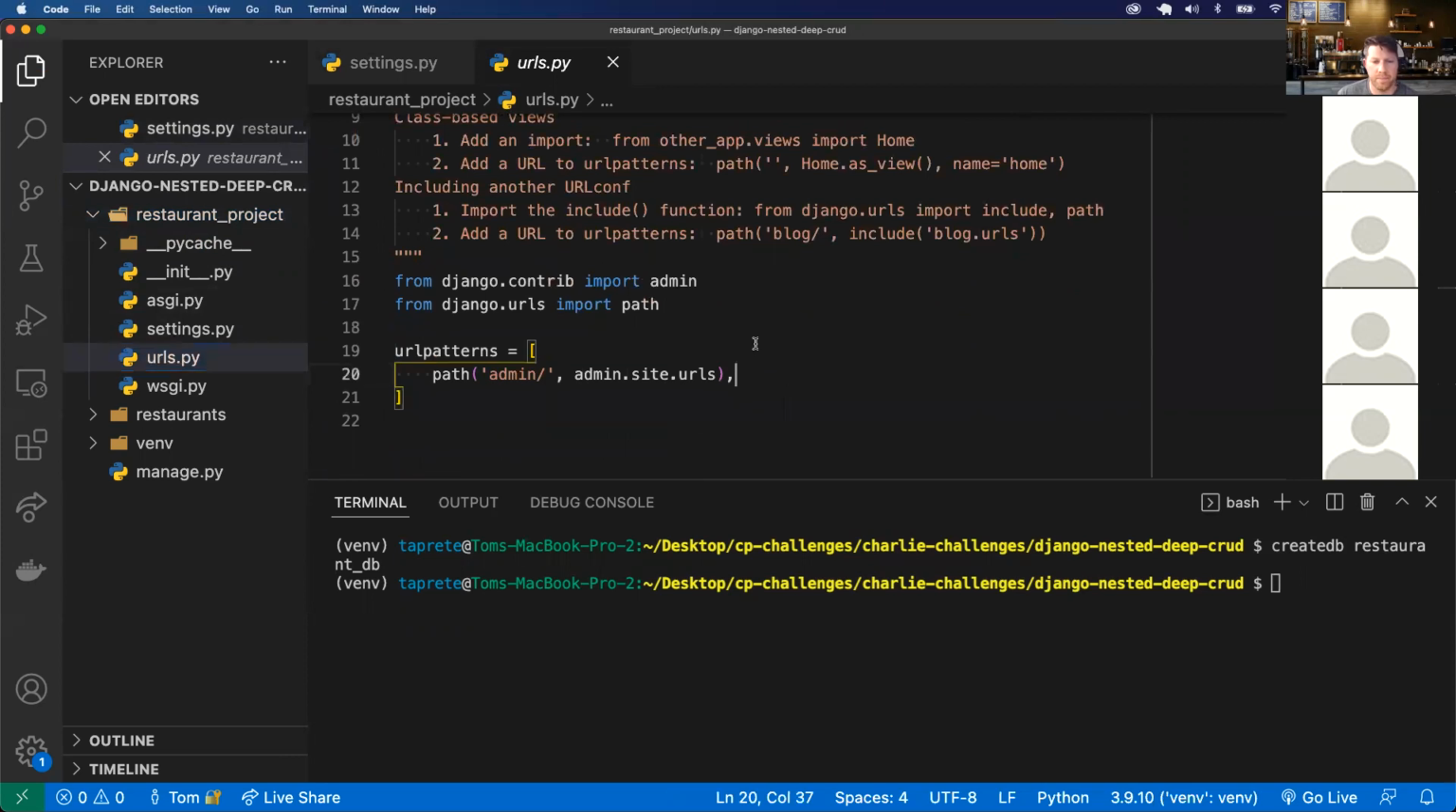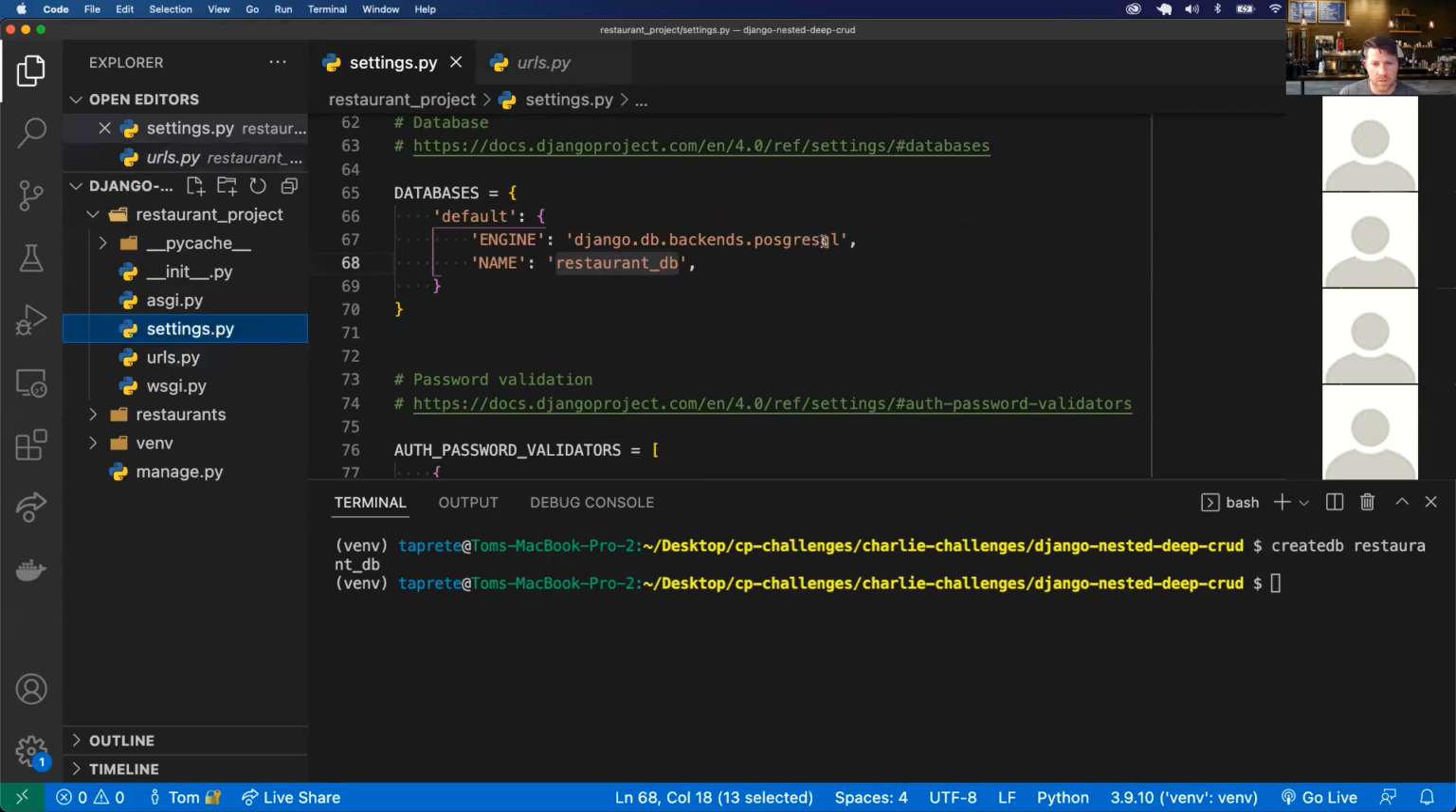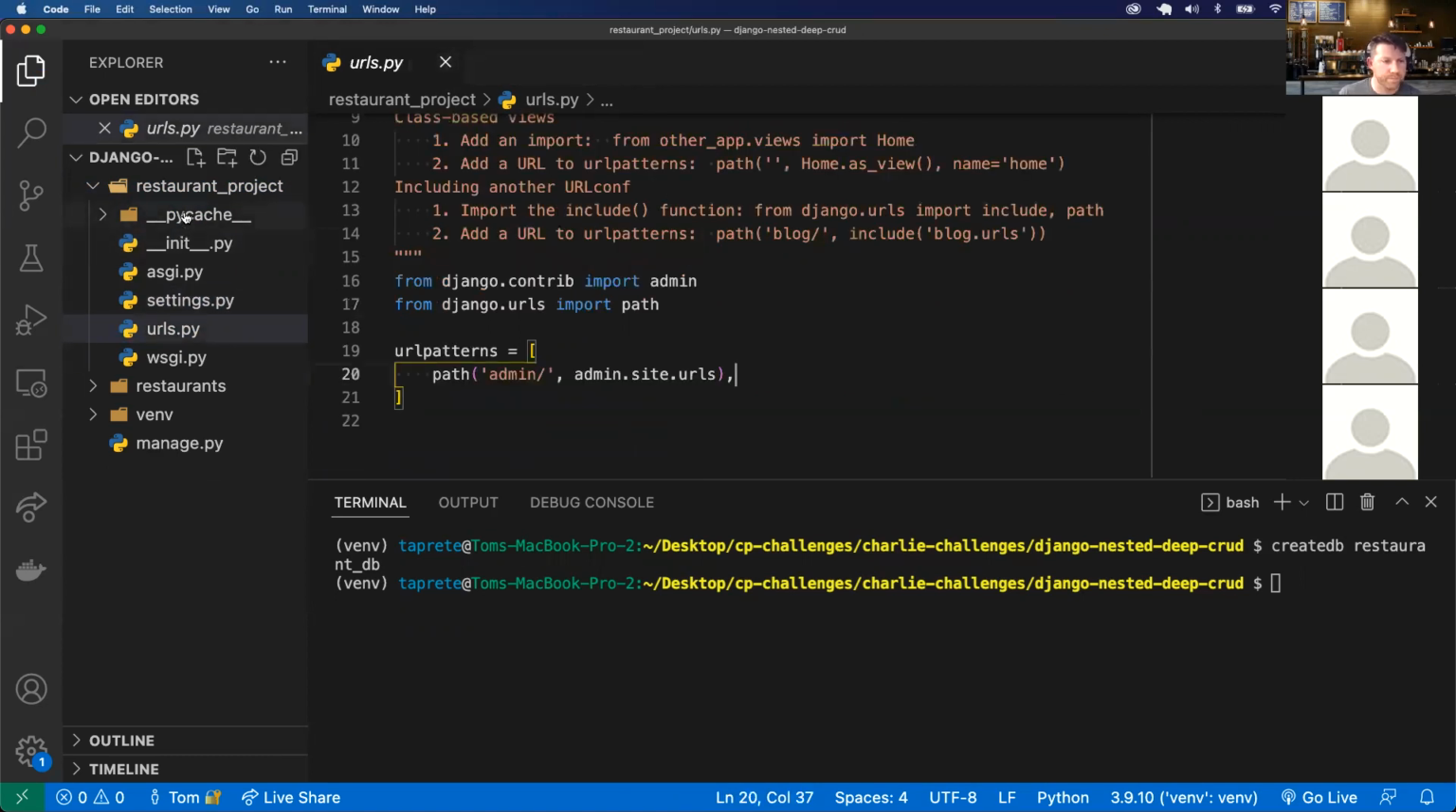Hey, Tom. Yep. In your settings on the databases, you didn't put a T in Postgres. Oh, thank you. Yeah, I know it looked a little weird. Good catch. Thank you. Appreciate it.